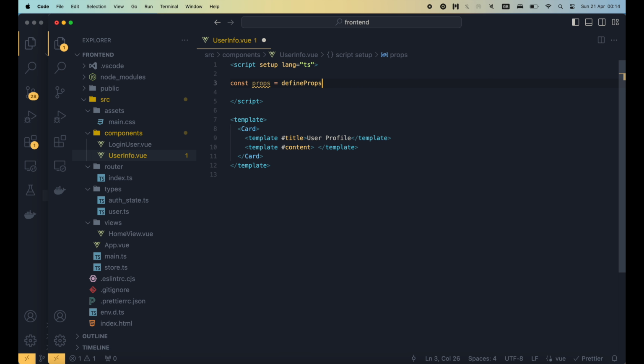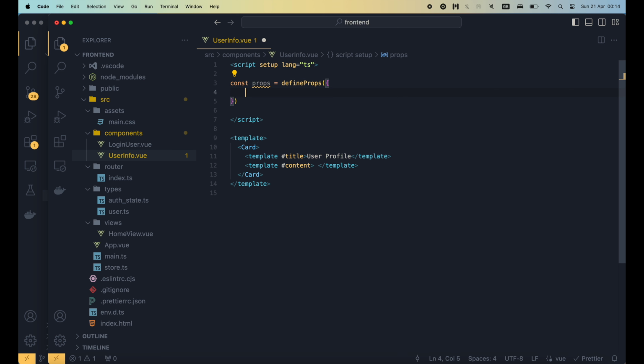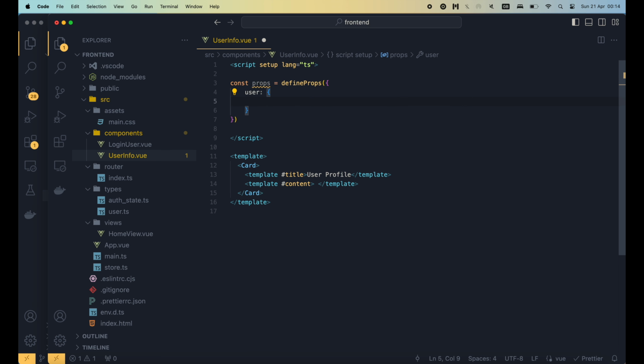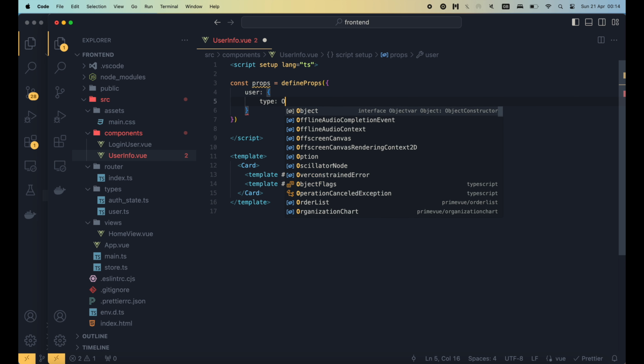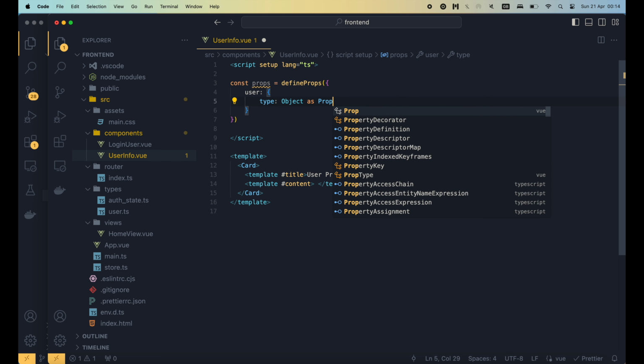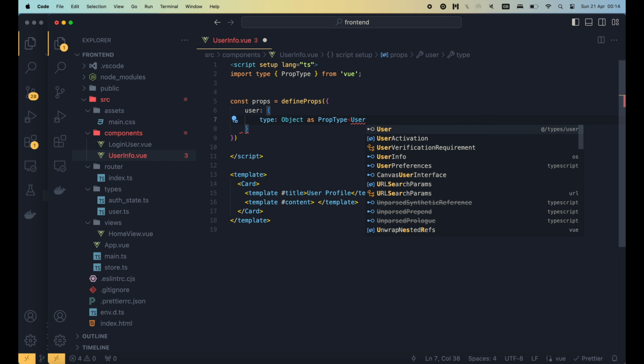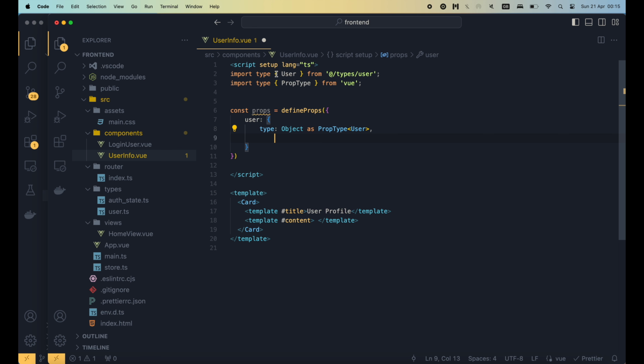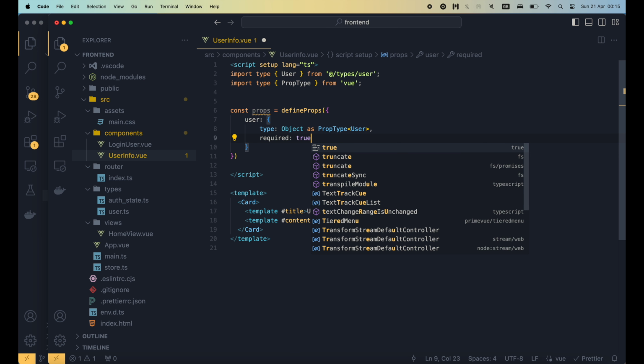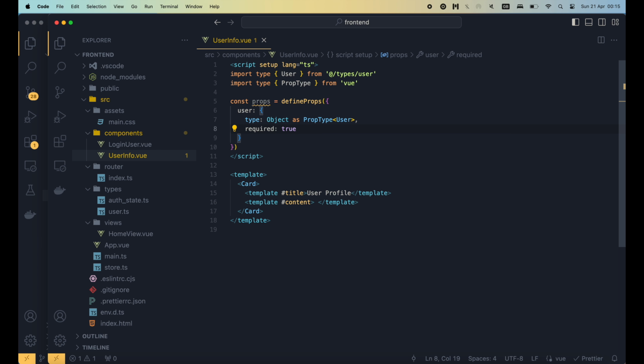With the defineProps keyword, we'll declare the properties we want to receive from the parent component, where this user info component is used. In our case, we will need a user property of type object, and we cast it as a PropType User. This is a User type that we declared in the last lecture, and we should mark it as required, because we can't display anything without the user data.